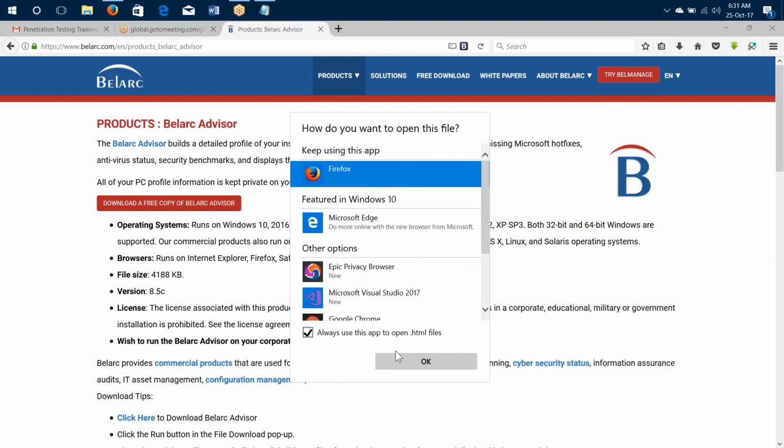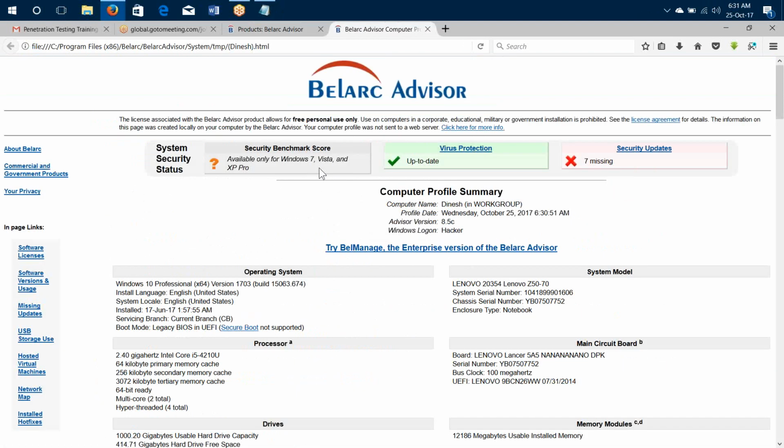So you're getting this in an HTML page. Yes. Virus protection is up to date, but don't believe this. Virus protection is a hallucination. Why? Because I have only Windows Defender, and Windows Defender is not a strong virus protection program.